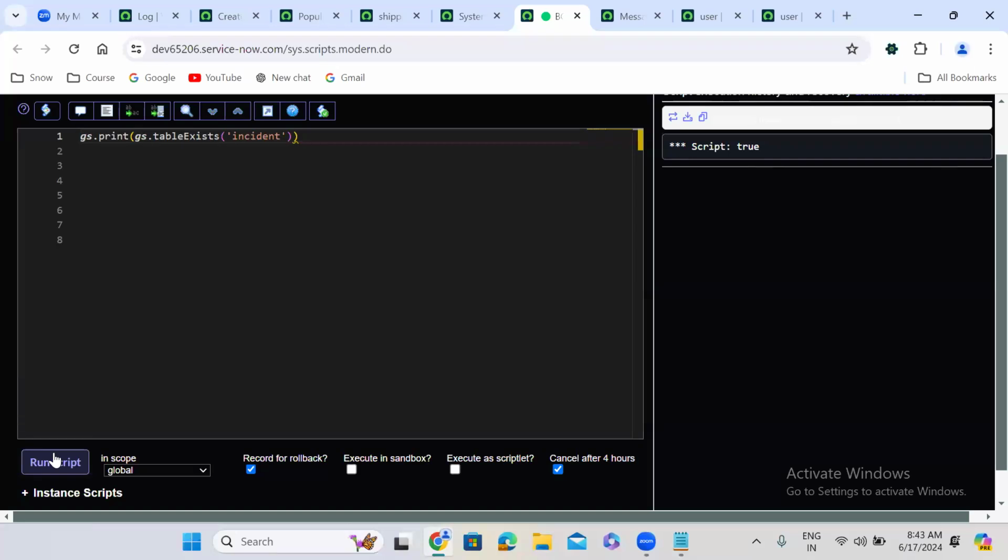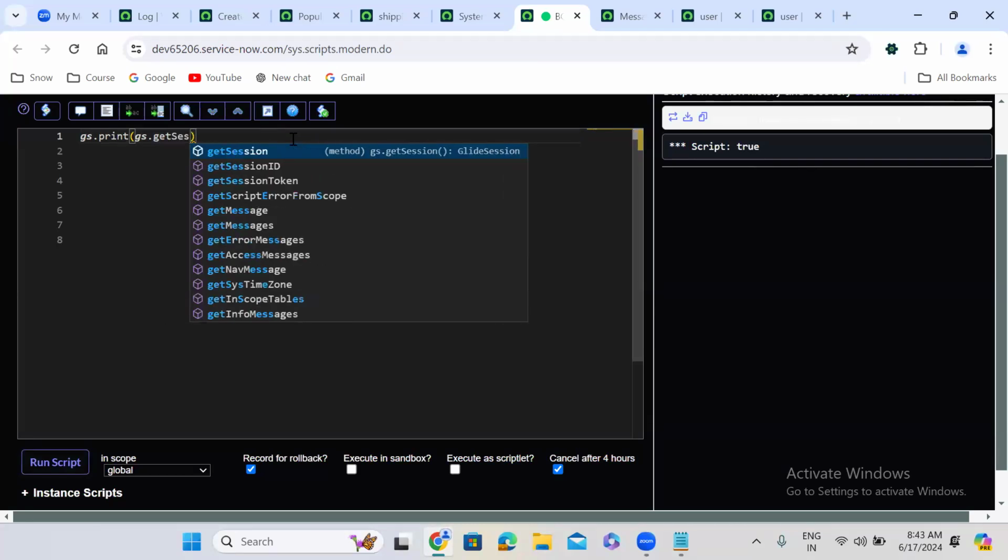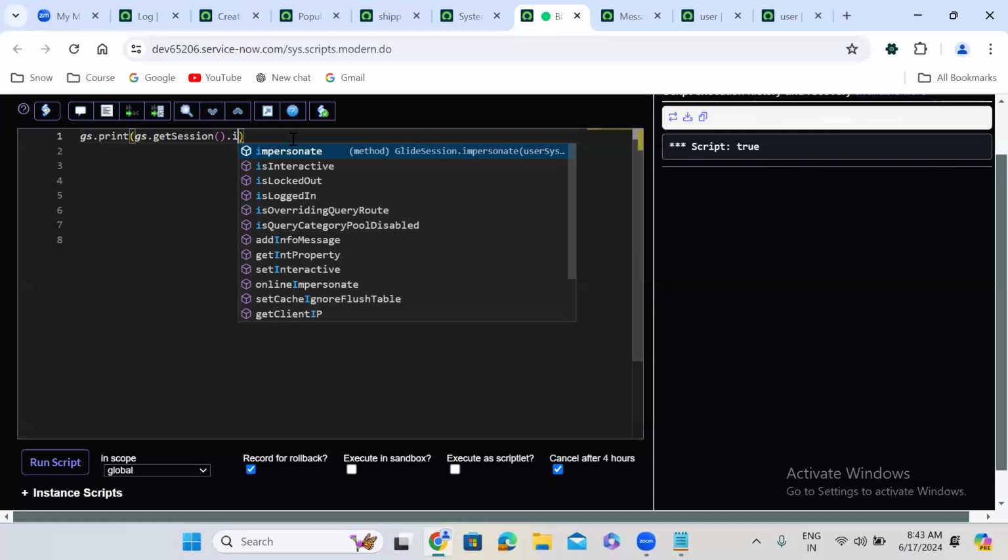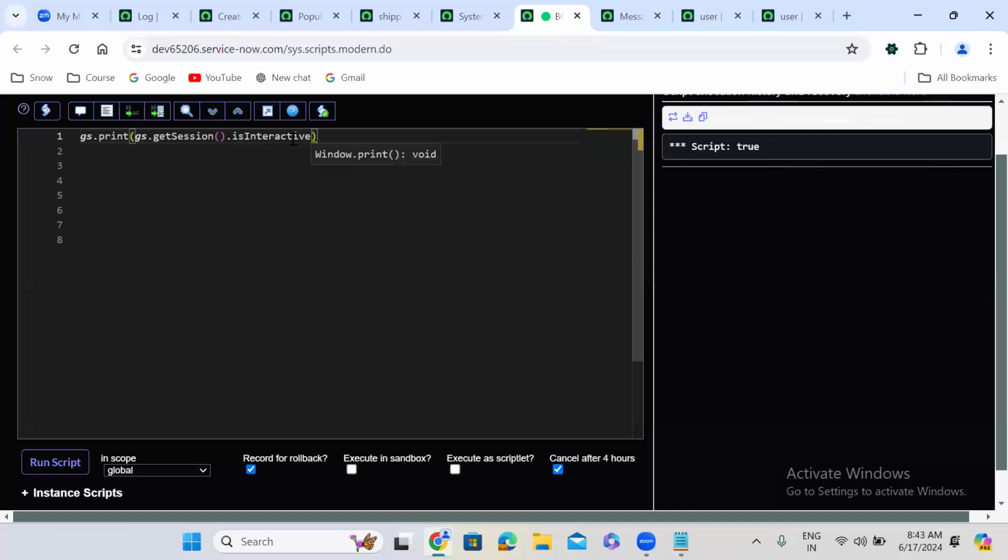So how will you understand whether a person is doing the actions by logging into ServiceNow, or the action is done from a different source? So interactive, non-interactive. I have to identify whether the action is happening from an interactive session or a non-interactive session. For that, you have to use gs.getSession().isInteractive. If isInteractive is true, it means he is doing the action by logging in. If it is false, the action is being done from some other source.